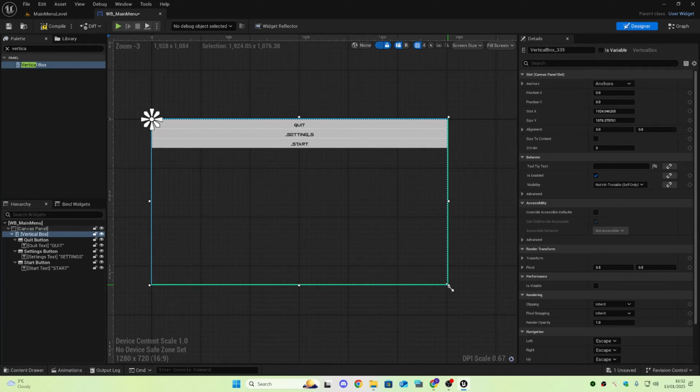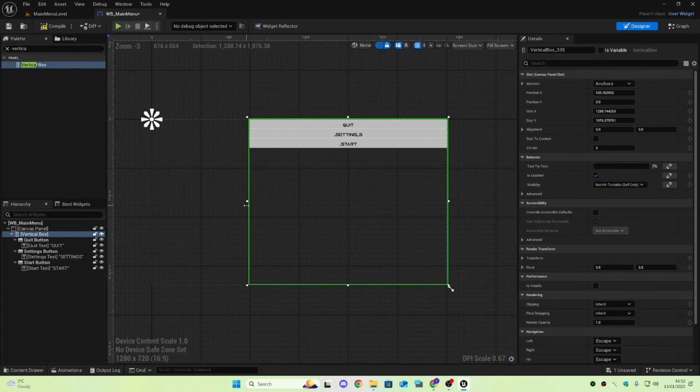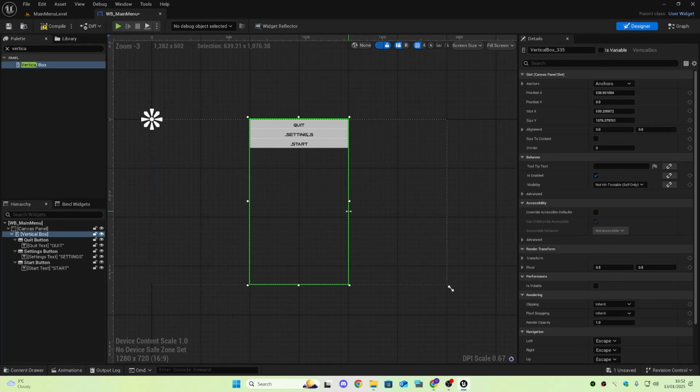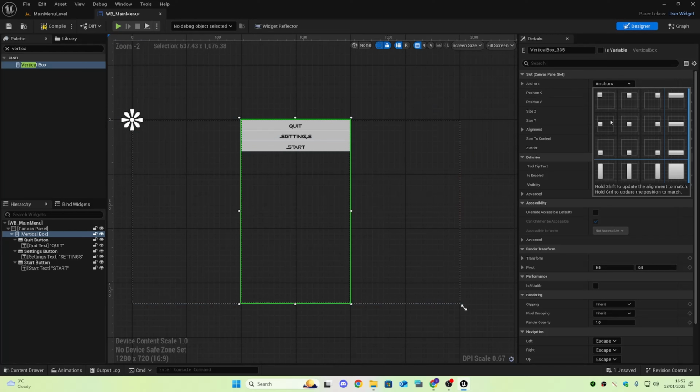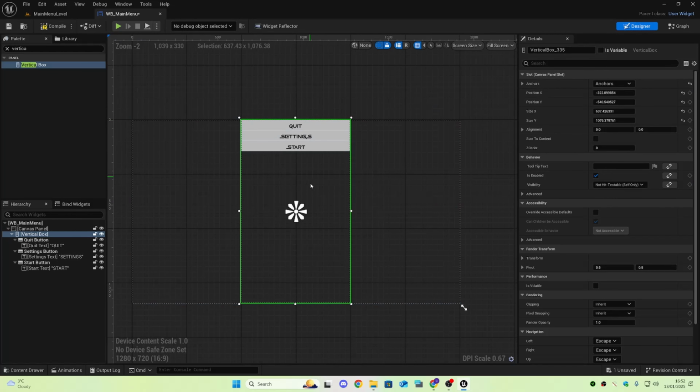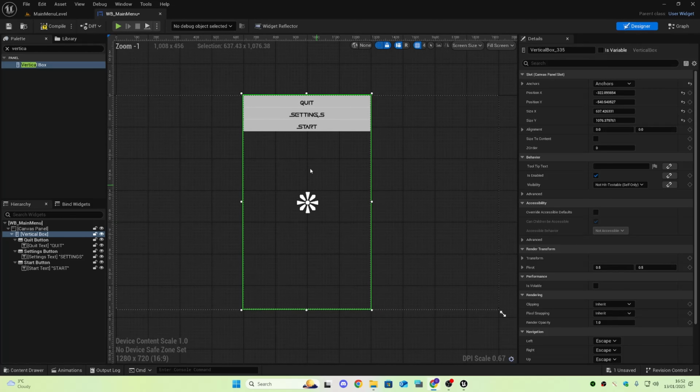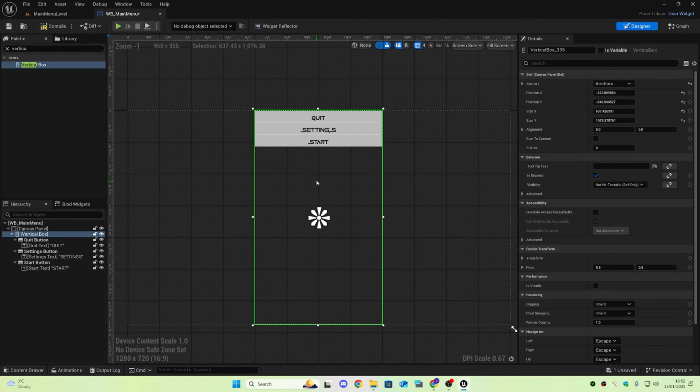Just size it accordingly. I'm just going to do it somewhere in the middle just like this. And now you can see everything's fitting perfectly inside that little vertical box, and we're just going to anchor it to the center just like this. Now you can see everything's kind of messed up, and this is the reason I did it this way, so I can actually show you the parenting system.